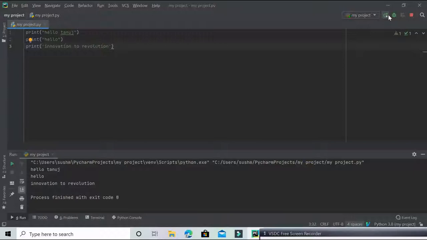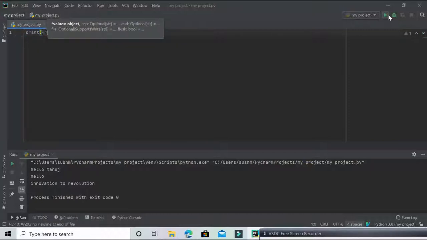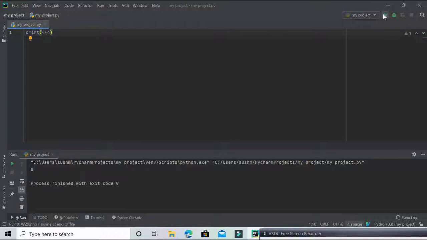Now we are going to the next step, which is how we can use simple operations. Python has the capability of carrying out calculations. Enter a calculation directly into a Python print statement. Delete this all. Now we are going to write print, parentheses, 4 plus 4. What is the output? The output is 8. We used an addition operation.